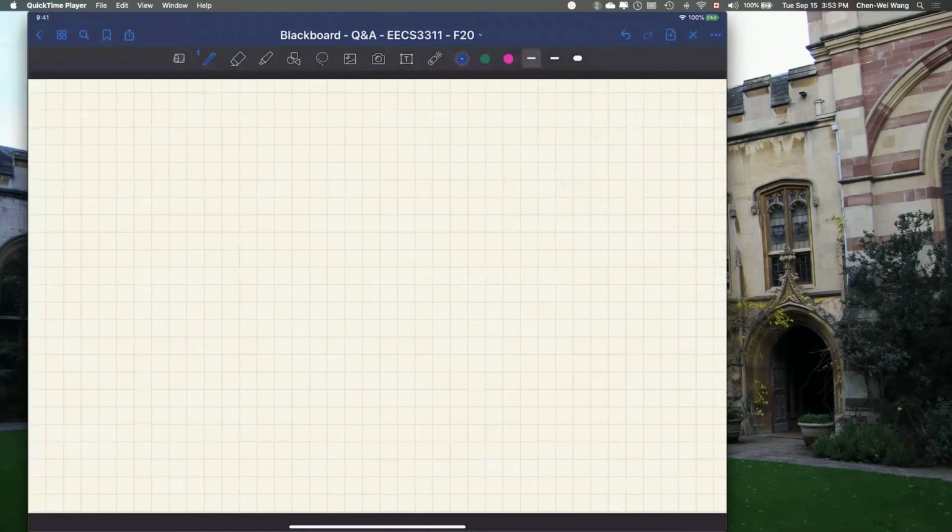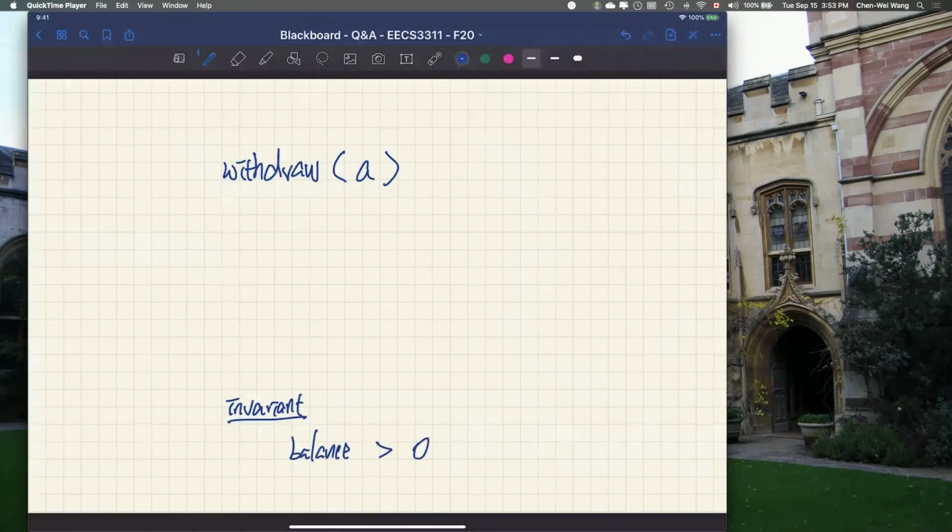Okay, let's say the following. Let's talk about withdrawal again. Let's say withdraw amount over here. Remember, we have an invariant for the class, which is that the balance is strictly larger than 0. And then let's say for the withdrawal, we have a class invariant violation, just to make it simpler. When you talk about postcondition, it will be a similar idea.